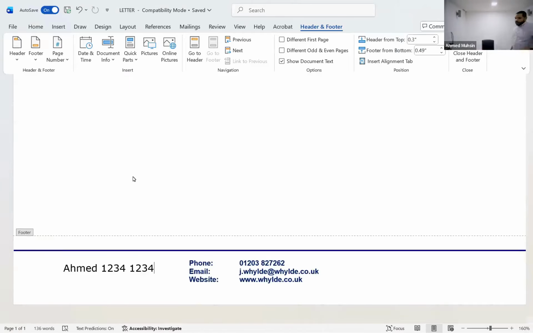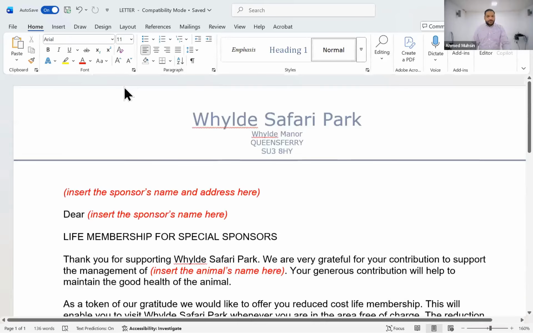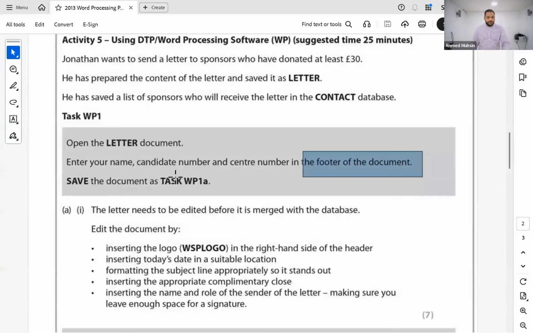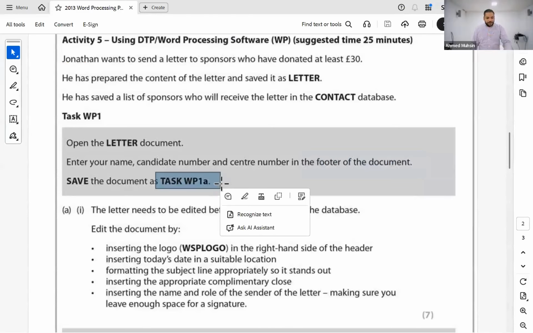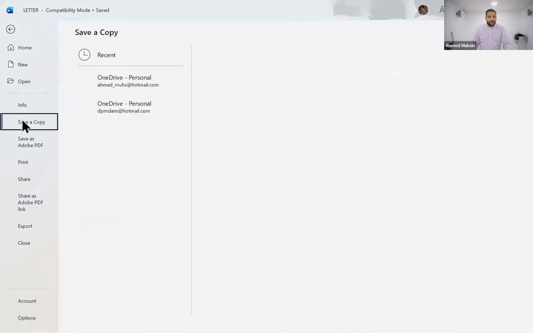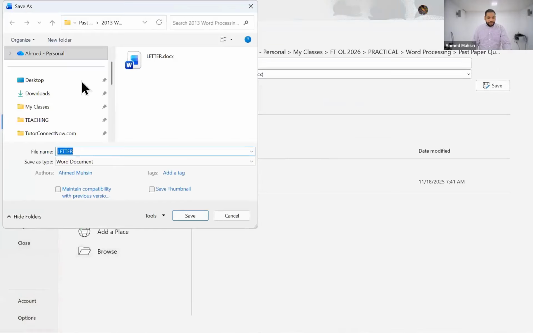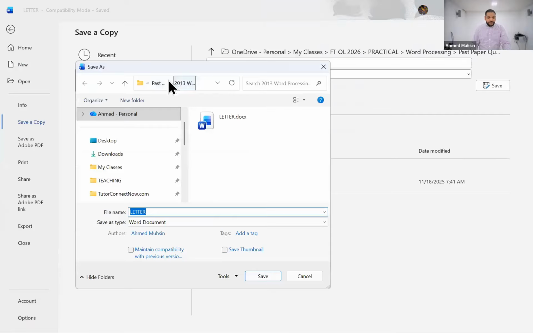Now, everyone, I'm going to press escape, come out of the footer, and they have also told me to save this as task WP1A. Save the document as task WP1A. So I come into file, I come into save a copy. I click on browse, and make sure you're in the same folder, your 2013 word processing folder, and we're going to save this as task WP1A.